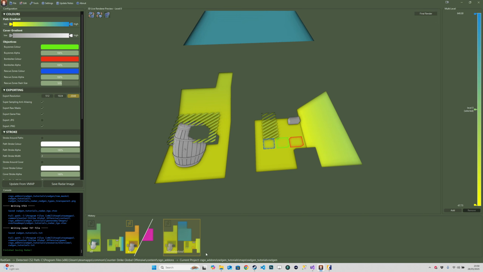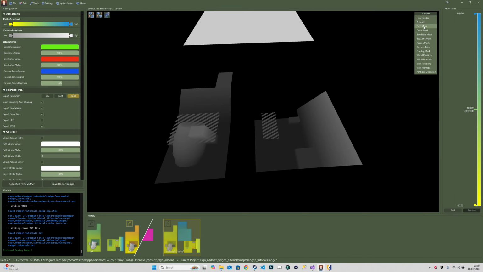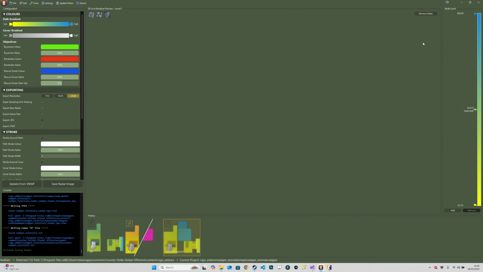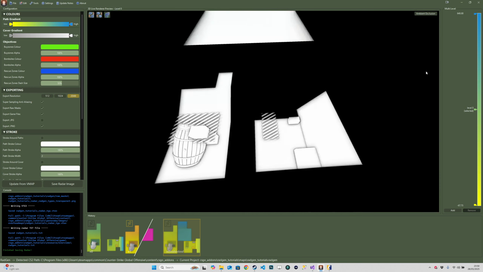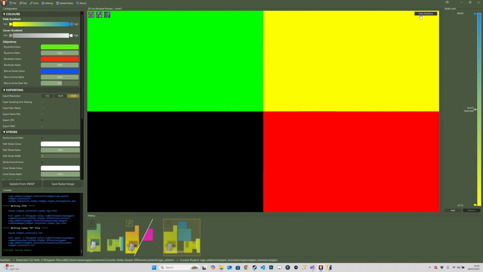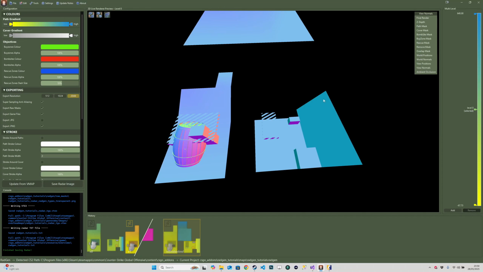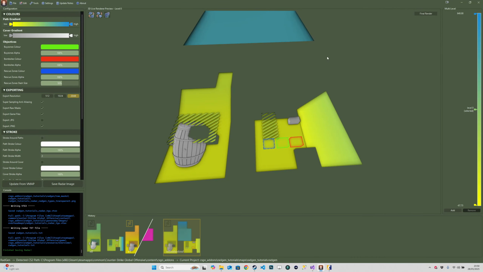That basically covers the full UI, except for this final render button up here, which just gives you an option for viewing different masks of your level, ambient occlusion, normals, etc. It's pretty neat. But yeah, the final render is the one that you're going to see in game, and that's actually going to be exported. So generally, you're going to be using this. And that covers everything. Cheers, guys.